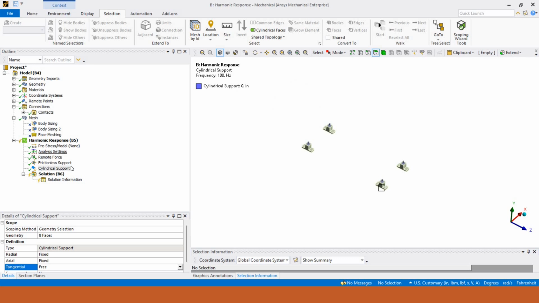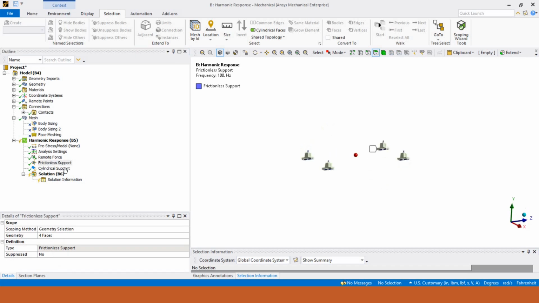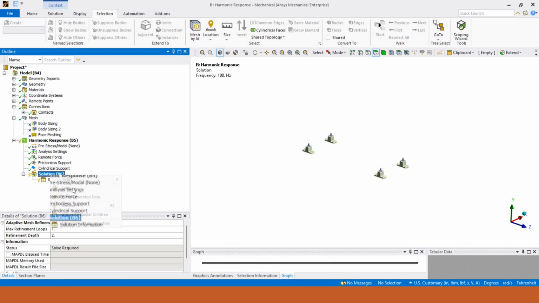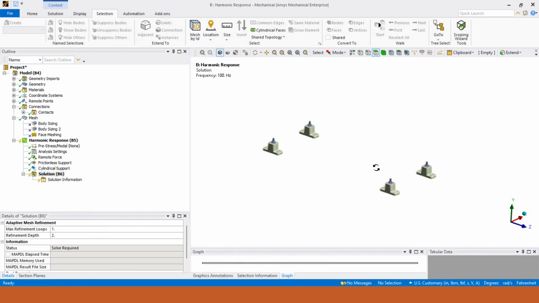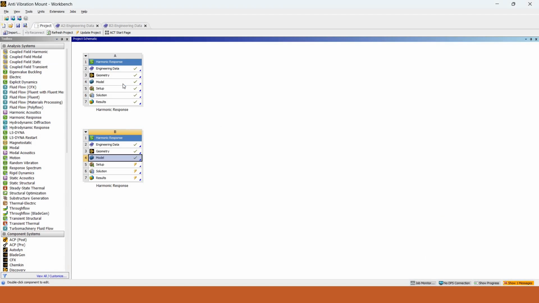Now you can see the different loads which we have applied. The first one is the remote force between the frequency of 100 to 200 hertz. Then we have applied the frictionless support at the bottom, and then the cylindrical support. Now let's solve the simulation. In order to solve, you just right click and solve. Then it will take some time to get the result. I do have the result for this. Let me double click over here, so we can discuss the result directly now.